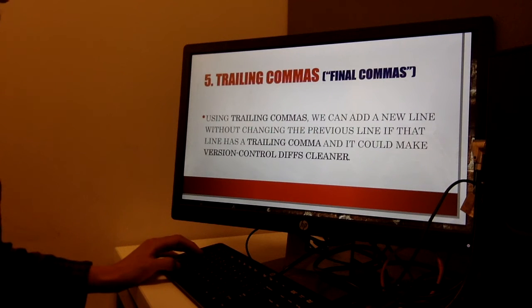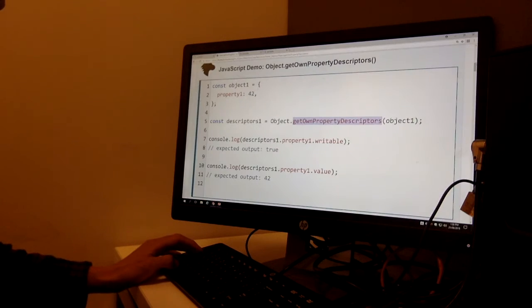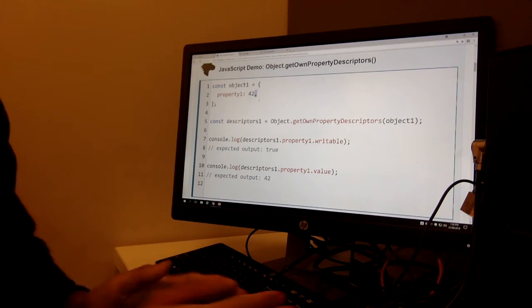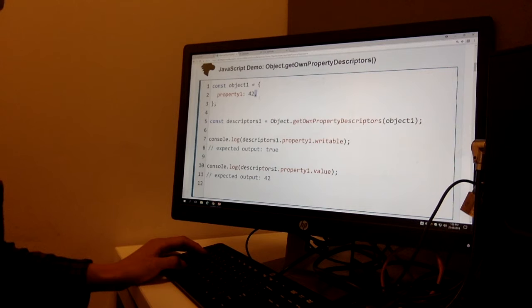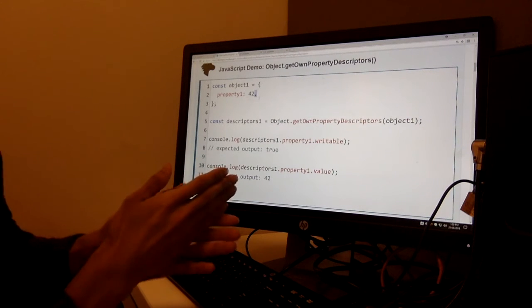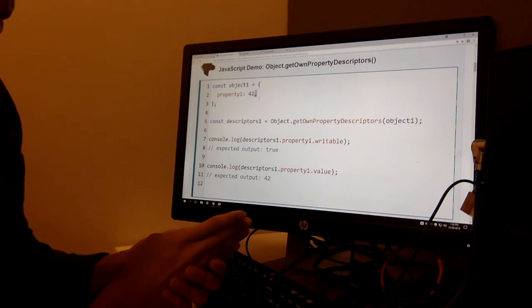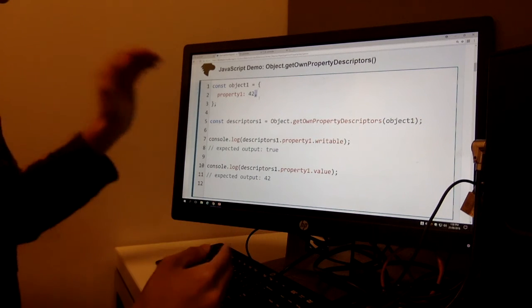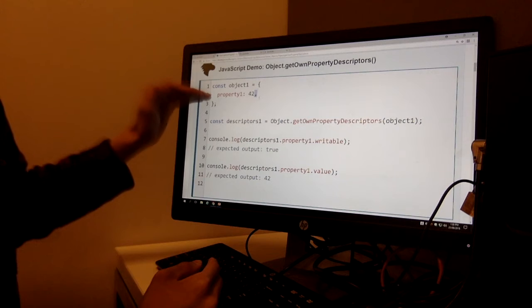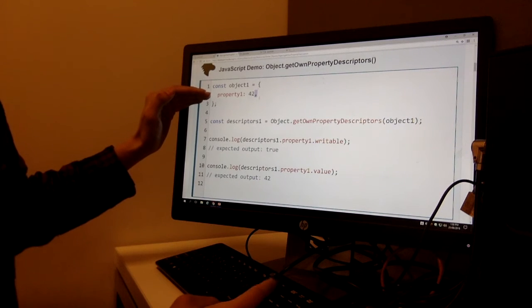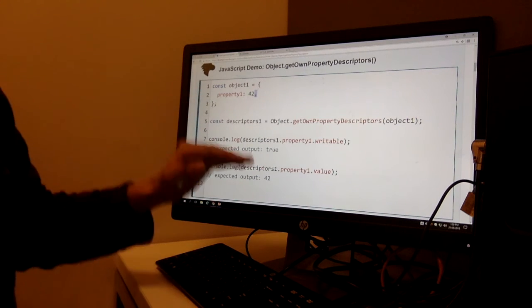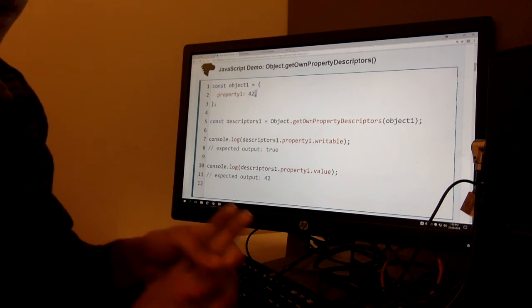Next one is trailing commas. Trailing commas is basically adding a comma at the end of the last attribute. So using this one, your git diff will be cleaner because when you add a property after the last attribute, you just need to add one line of code instead of editing one line and adding one line. That will give you 2 lines of editing.